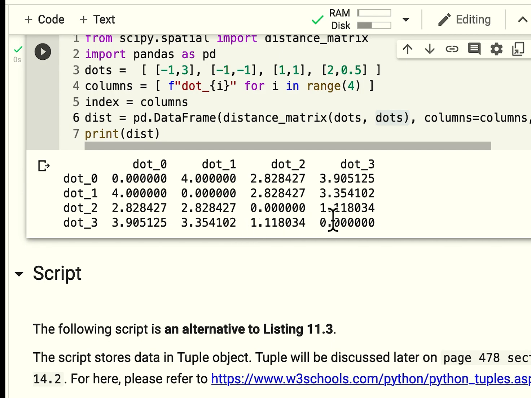So we find this distance is the lowest, right? The shortest distance in this case. Then we just need to read the index of the column and row. So that will be dot 3 and dot 2. That means the last dot and the third dot make the closest pair in this problem. So this is the logic of this closest pair problem.